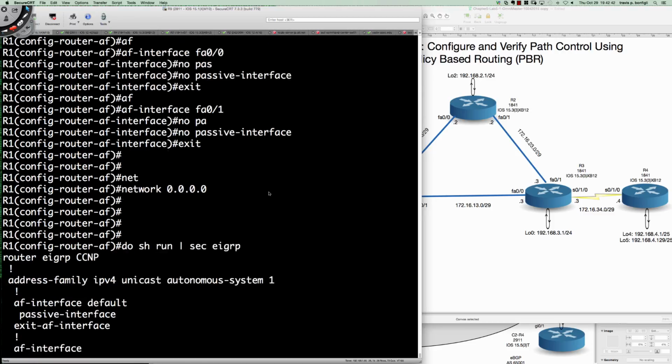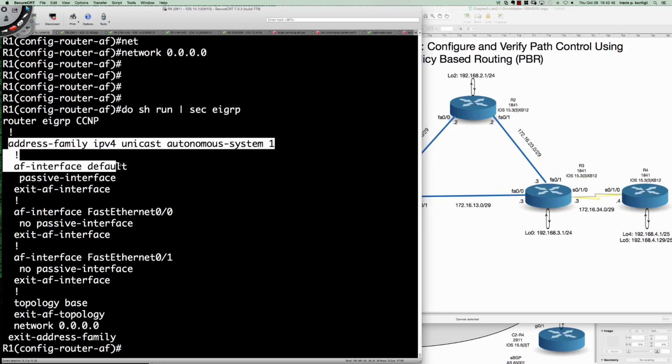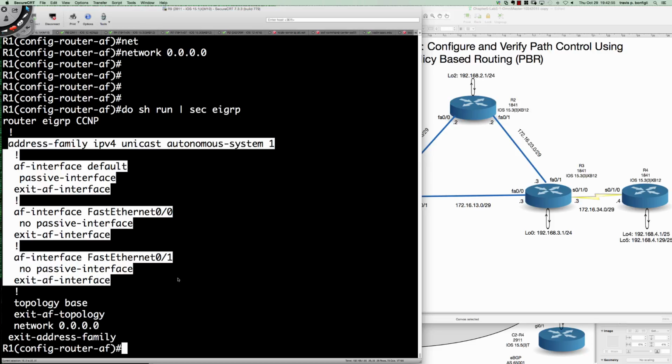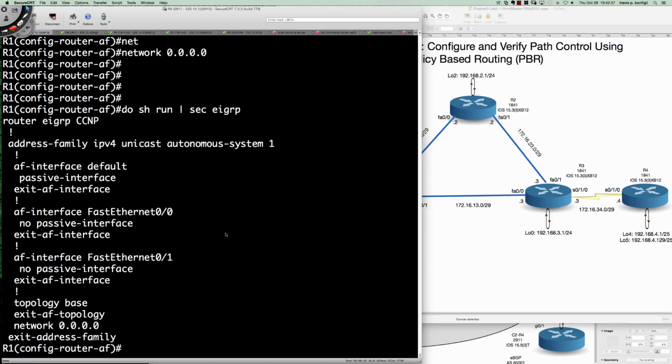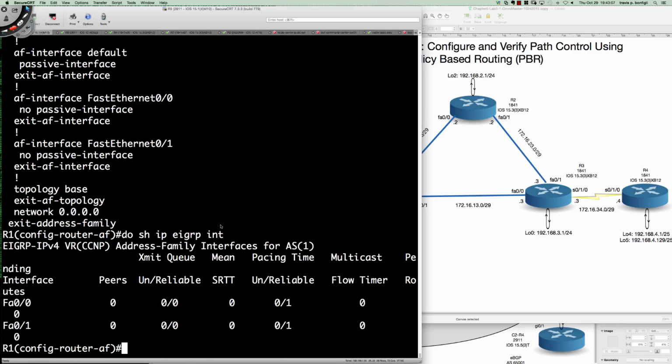So this is what our EIGRP config looks like right now. We've got the address family mode in full play here. And you can see AF interface default is passive interface. We've got no passive interface on fast Ethernet 0/0 as well as 0/1. And we've got our network statement enabling EIGRP on all interfaces. If I say do show IP EIGRP interfaces, you can see that we're actually running EIGRP on those 2 interfaces, but we've got the loopback passive.